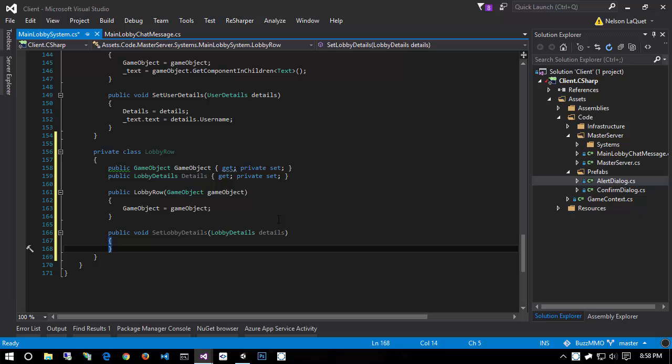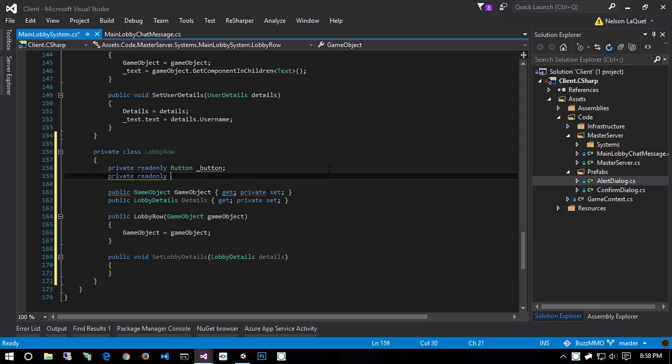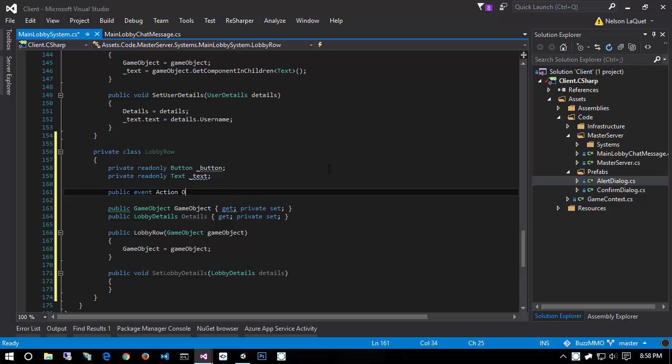I do want to, even though we're in a nested class here, technically all these nested classes are a part of the main lobby system class, but I do want to abstract away as much as possible in this small class, like what we did with the set user details here. So what I'm going to do is, I think I'm going to go ahead and create a private read-only button underscore button and a private read-only text, and then I'm also going to create a public event action on click, or how about on join lobby, and it's actually going to be an action of lobby details. So on join lobby or on join lobby clicked would be a better name for that.